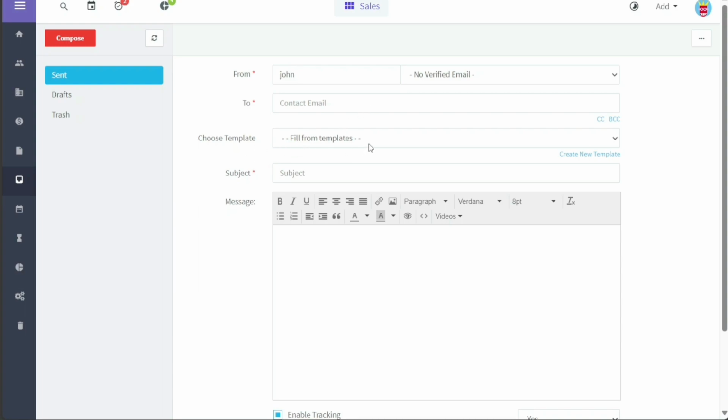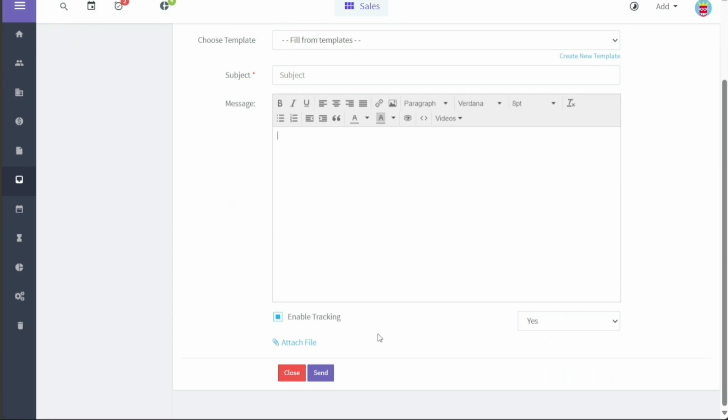The Choose Template option allows you to select from the existing email templates. The Subject field is where you write the subject of your email. The Message field is where you craft the body of your email. A range of formatting options are available to enhance your message and make it more engaging or clear. The Attach File option lets you attach any relevant files to your email.